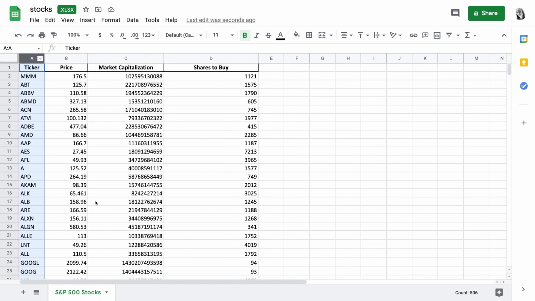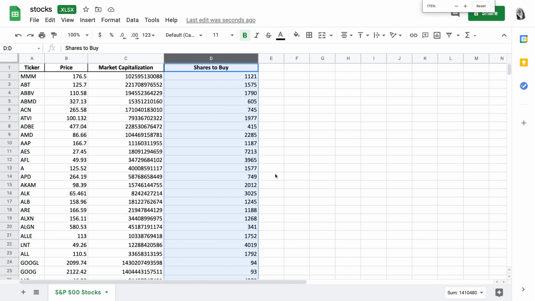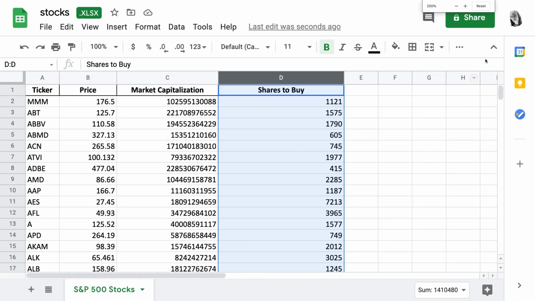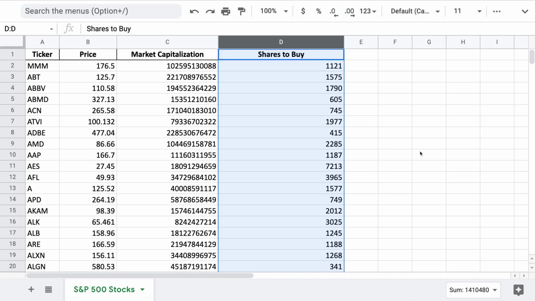We have our S&P company symbols, we have the price of each stock, we have the market cap, and we have the number of shares to buy calculated with the portfolio value that we input. Congratulations everyone on building another project, and I'm excited to see you in another project.